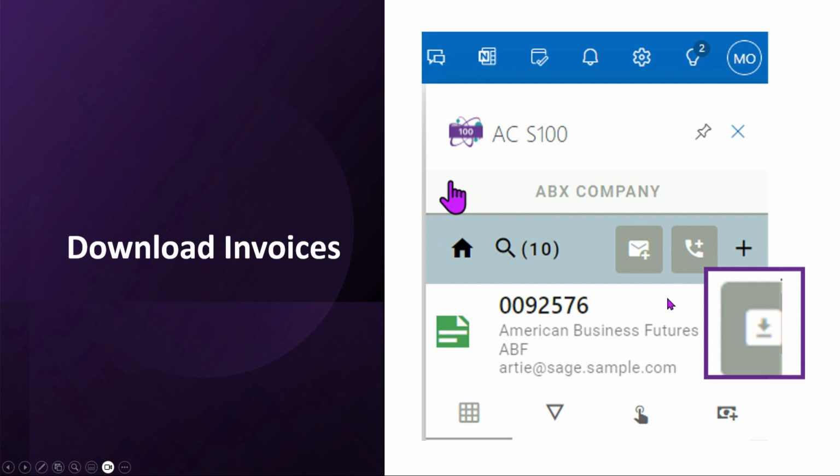Then finally, the last feature we're going to cover here is the ability to download invoices. So when you go into a record, and if there's an invoice against the company, or in this case we're looking at an order here, you can actually download that. So somebody might request a copy of their invoice. So you can surface that data in Outlook using ACS100 and then reattach it to the email for the customer that's looking for that. So we'll click out into Outlook now and take a look at this.